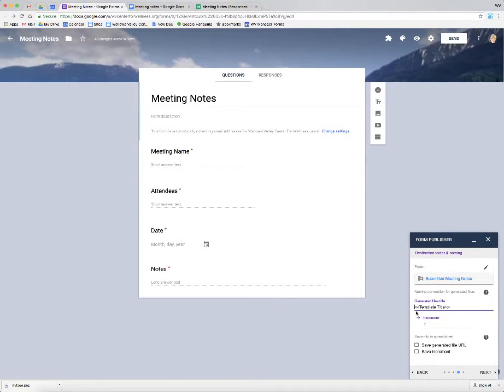So I'm going to use my merge tag, date, and I'm going to use the meeting name. I need to use the merge tag, and I'm going to make sure there's a space there, and then put a space there. So now the title is going to be called Date, whatever the meeting name is, Johnson, Henry, whatever, and then the template meeting notes. That's the title of the document.